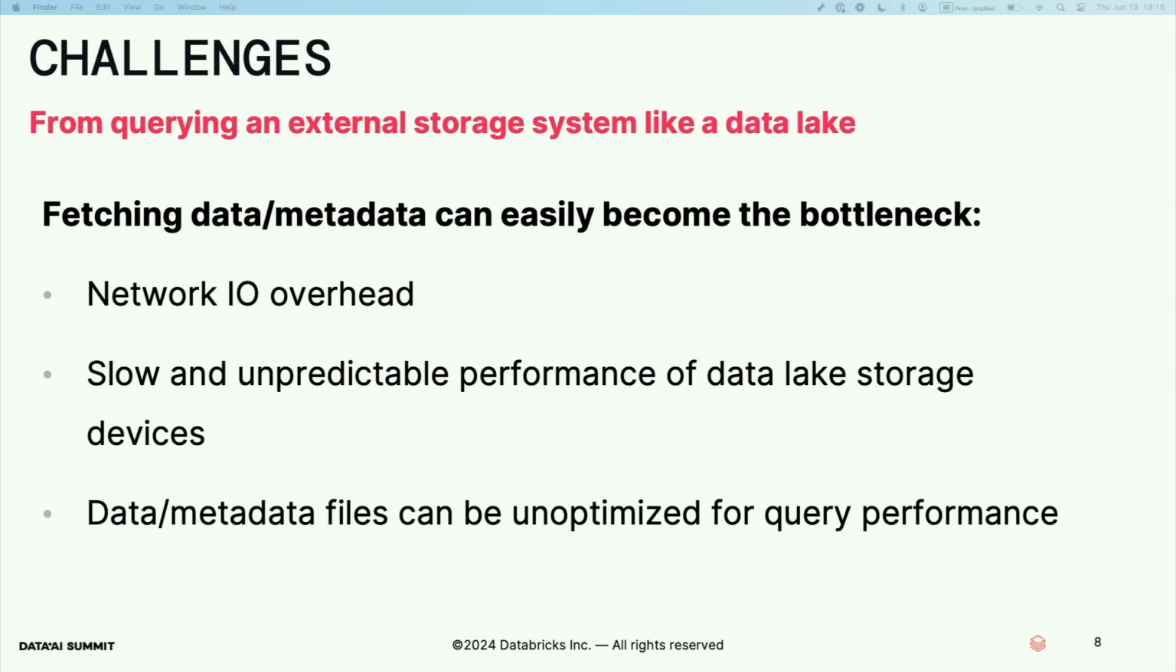And that's even bad for query execution because it actually affects the data shuffling process in modern query engines. And also you have to consider the slow and unpredictable performance of the storage device that data lakehouses usually run on, like cloud object storage. The response time can be upward of tens of milliseconds to 100 milliseconds. Not really acceptable for low latency queries, right?